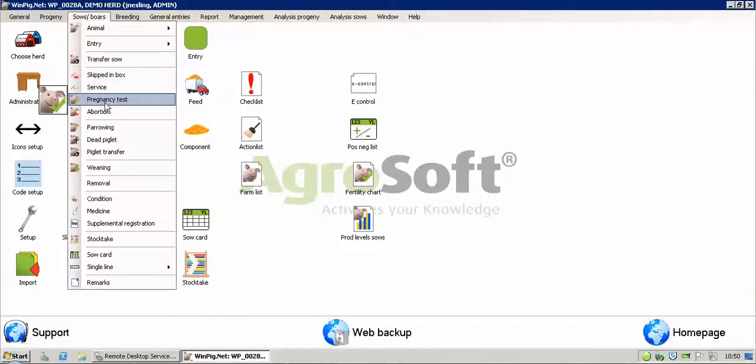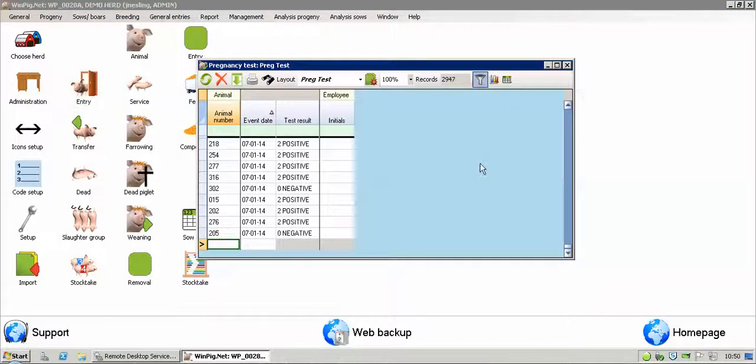If we use the first one, pregnancy test, this is a change from the old program where everything was just marked as pregnant at service and you took ticks off or on. Now you can actually date the event. So you can see the animals down here, the date of the event, and then you can choose whether the animal is either negative, positive or unknown, and you just basically choose which one.